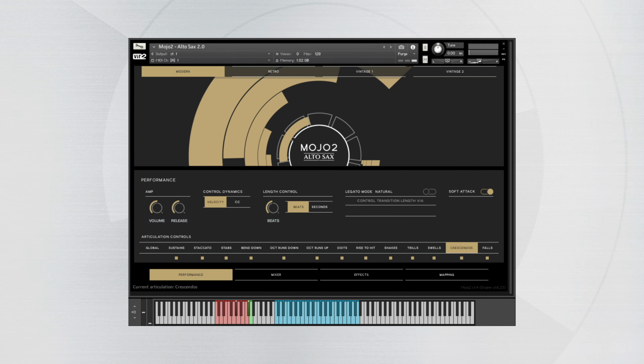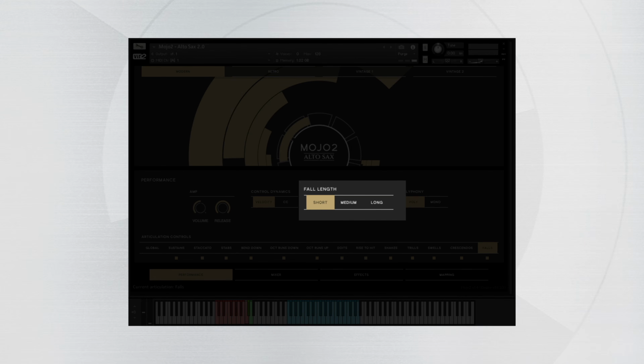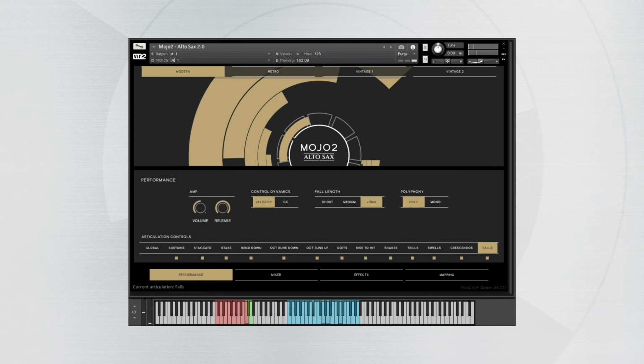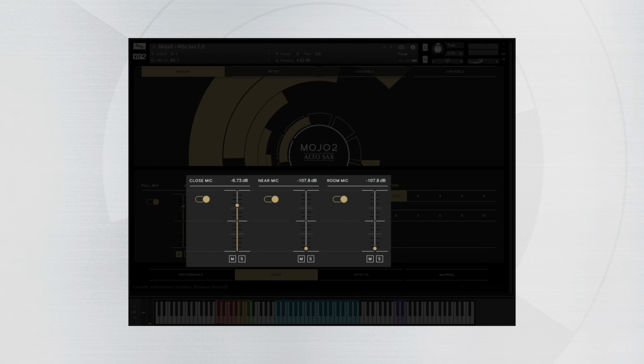The crescendos are another articulation that give you the option to add real legato transitions between 2 notes. Lastly, falls can be played in short, medium, or long lengths. The mixer page gives you the options to use any combination of the 3 mic positions, starting with a super dry close mic. The near mic sits a little further back and adds some stereo dimension. Finally, the room mics will add some depth and let your horn sit back in the mix.